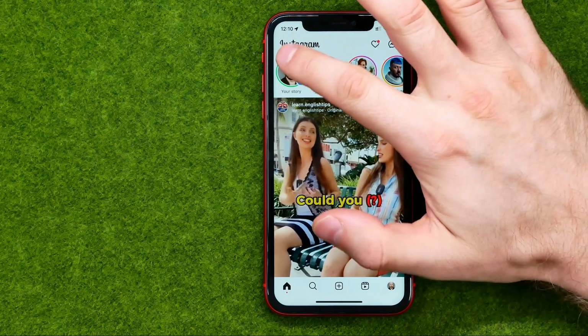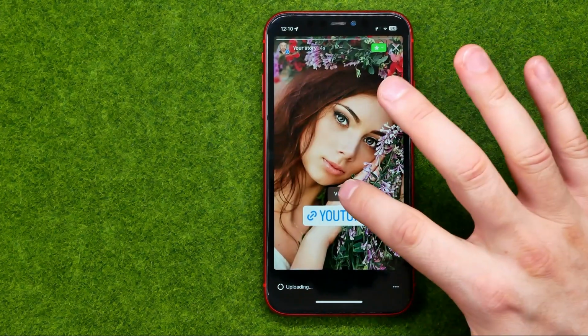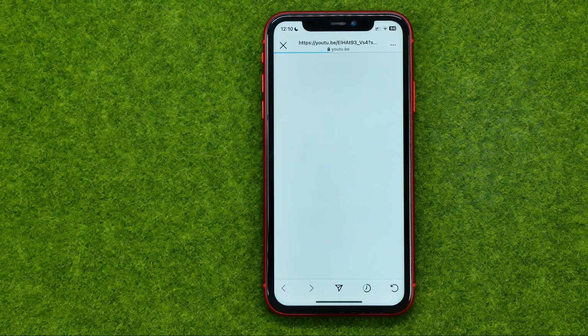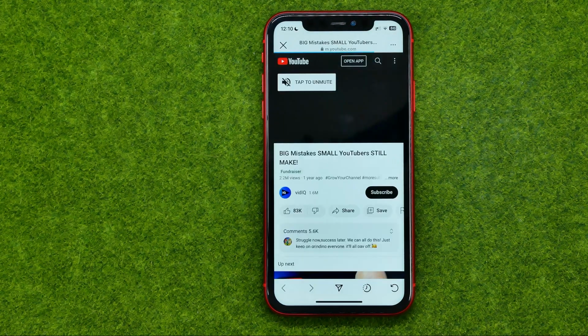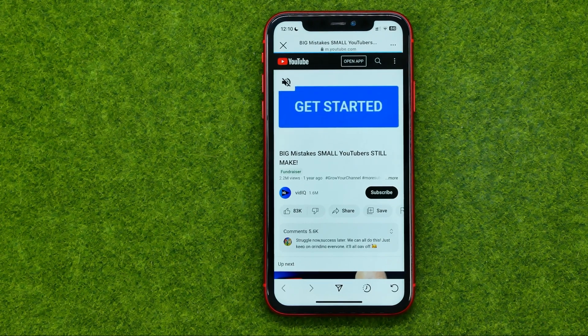And then if we go to our story and tap at that sticker, we'll be redirected to the video we have shared. That's how you can easily share a YouTube video on your Instagram story.